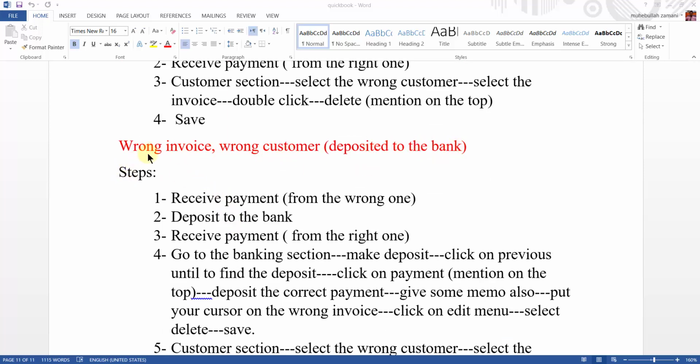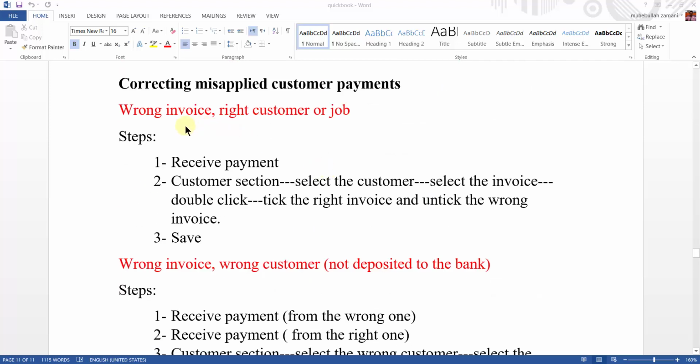It means we receive from Ahmad, but we make a receipt in the QuickBook for Mahmoud. It means we made the wrong receipts, right? Ahmad paid, but we consider as Mahmoud. But the thing is that the amount which you receive from the wrong customer is already deposited into the bank account, right? So there are 3 points. But first of all, let us go for the first one, which is very simple. Wrong invoice and right customer.